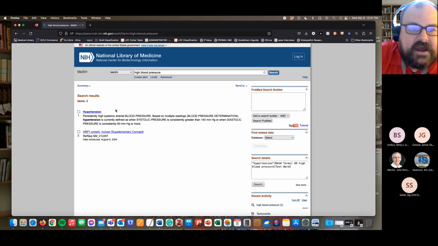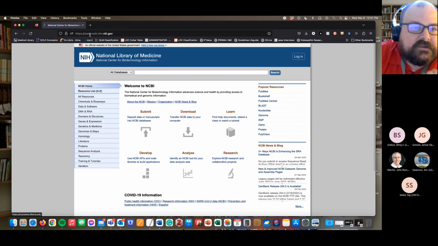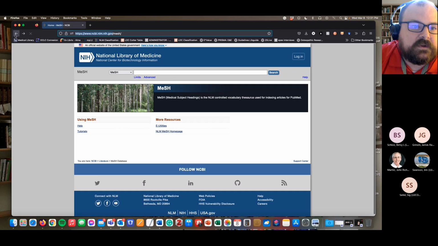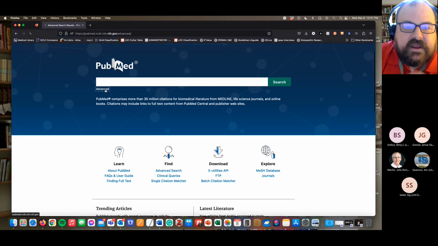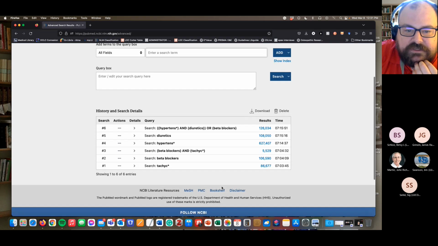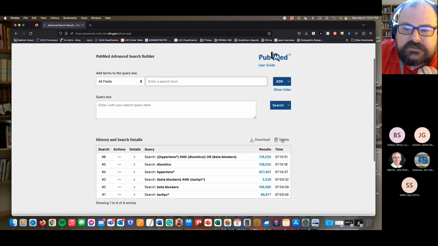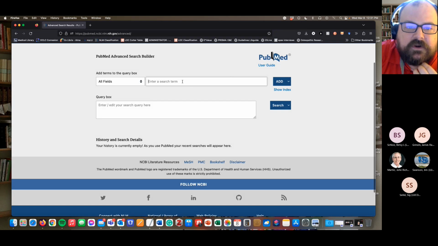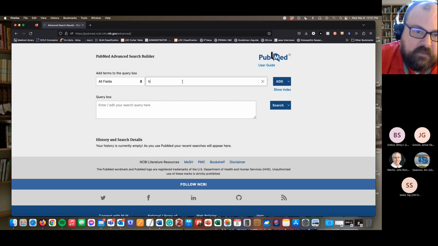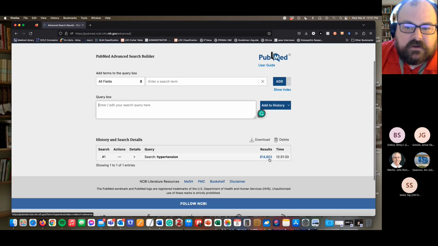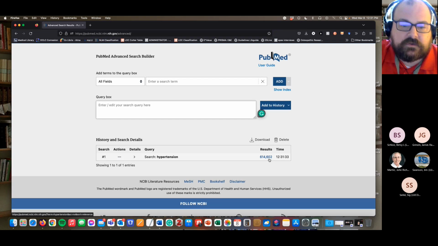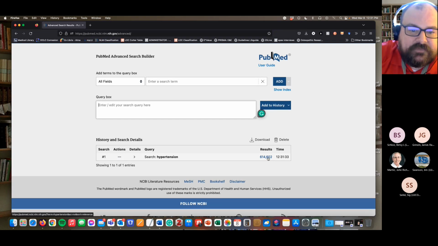So now that I know that, I can go back to PubMed. If I want to build an advanced search, I've already done this a little bit, but I'm going to clear this so I can start over. Now I know the MeSH term I want to use is hypertension. I'm looking for articles on hypertension, and I want to add that to my history. So I found 614,000 articles on hypertension in PubMed using that MeSH term. That's a lot.